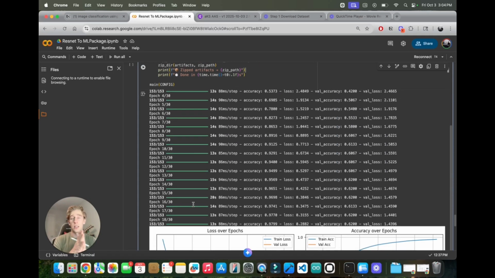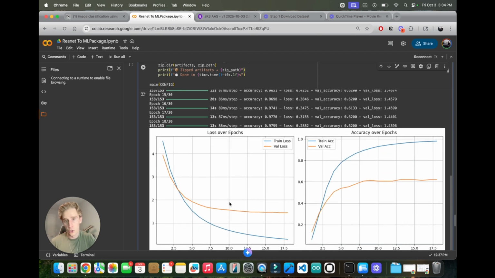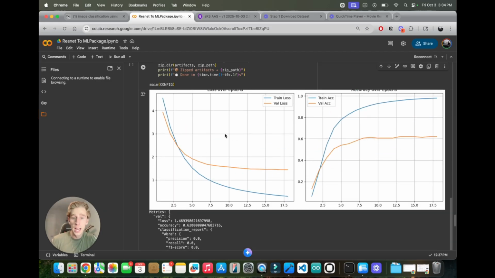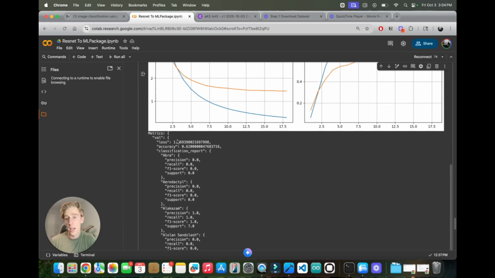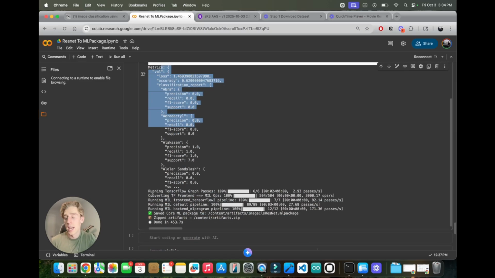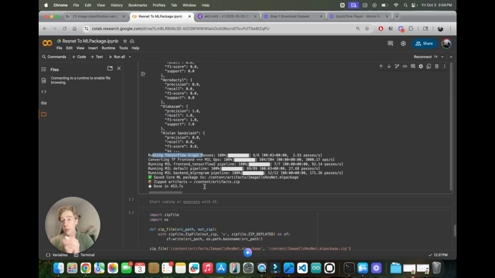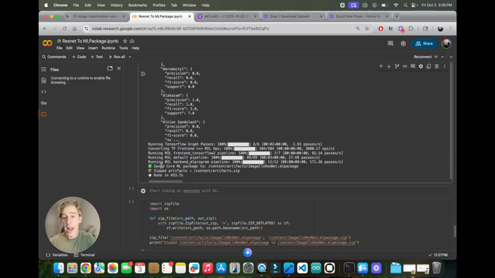Now it uses this thing called early stopping, where it essentially keeps track of how much the model improves between each training epoch, and once it is not improving very much, it's just going to stop the training. So instead of going through 30 rounds of training, you're only going to go through 18, which is pretty nice. And then right here, you can see your outputs, your loss over epochs, your accuracy over epochs, and your overall metrics. And that's going to then automatically convert your TensorFlow model into a CoreML package.